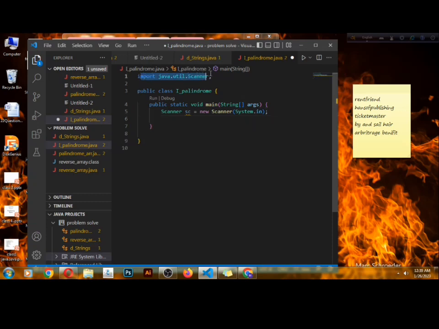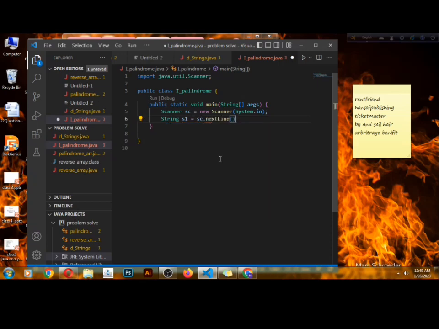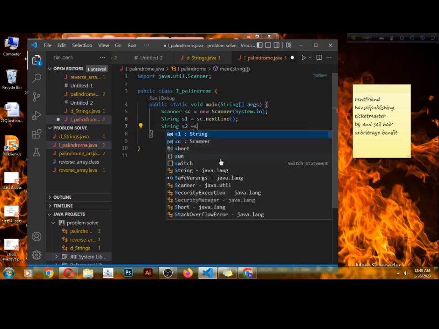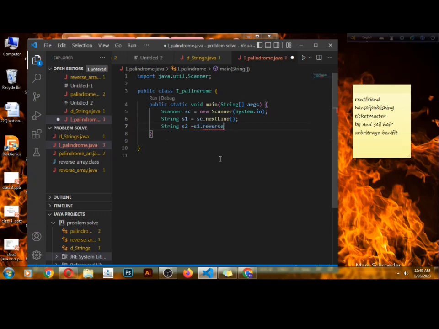and its output should be yes. So first of all, we already have an input class, the scanner class, the input package and scanner class, and then we have to start. First of all, we have to take a string from the user, so we write string s1 is equal to sc dot next line, and then we have to take another string, which is string s2.